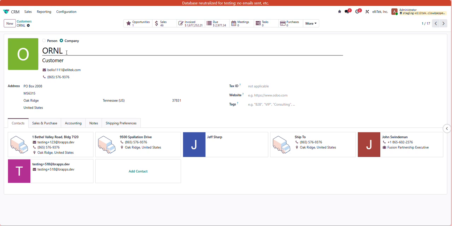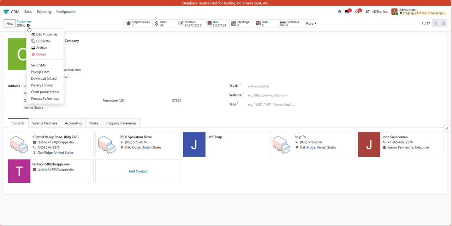So what you can do in order to grant them access is you can create a contact for one of their users that want to have access, right? And make sure you have an email there. So I'm going to use this testing plus 518 at Braps. So you're going to create that contact down here, and then you can hit the settings icon, this actions icon up here, and hit grant portal access.